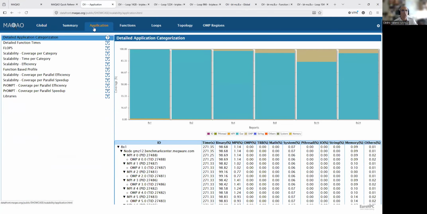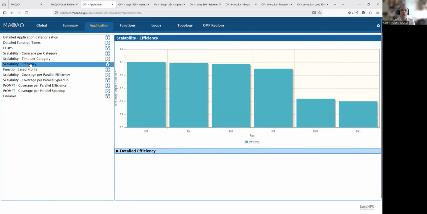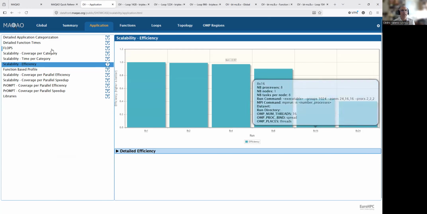I will just show, in the application tab here, we have the categorization for all the various runs side by side, which can be a great way to detect, for instance, where it starts going badly. We're spending some time in the OpenMP runtime. And you have the scalability information, so a view of the efficiency. We can confirm that it breaks down after 8.